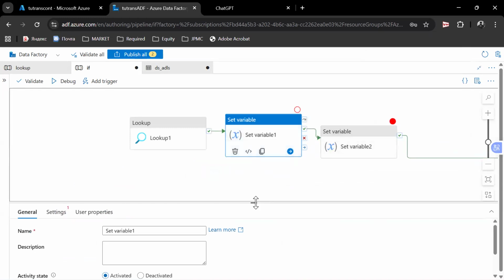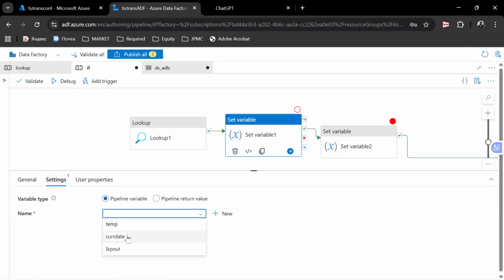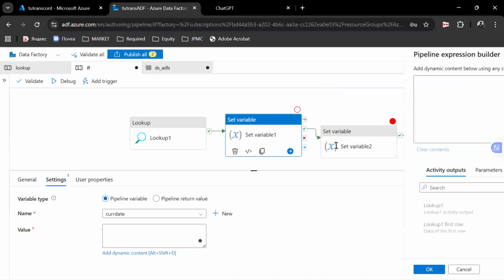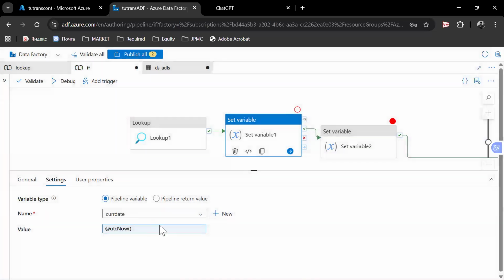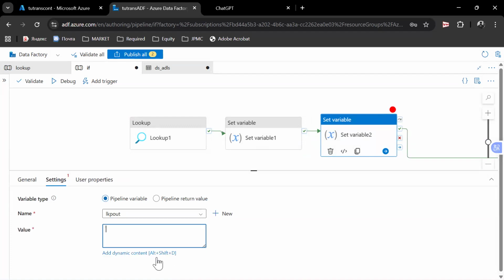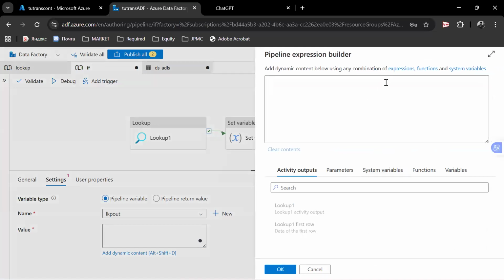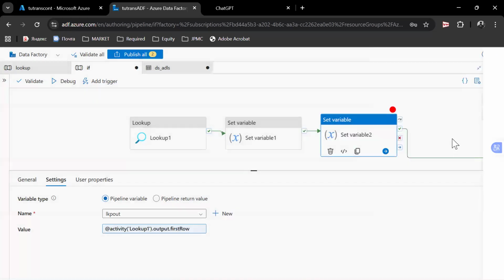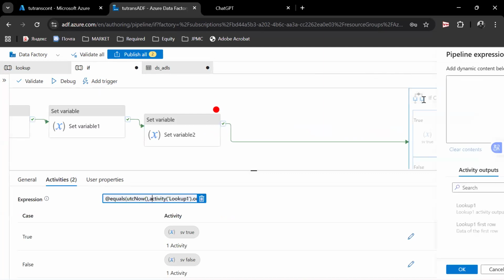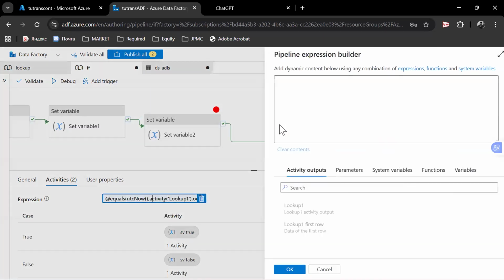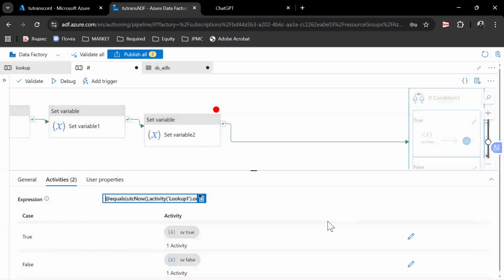How is this behaving? Inside the set variable, I'll go here and set current date, and for current date I'll say UTC now. Then for the other variable, select lookup output. For lookup output, we used first row as the comparison inside my equals. So the same thing I want to use there and see what the output of that is. So simply I'll execute this.